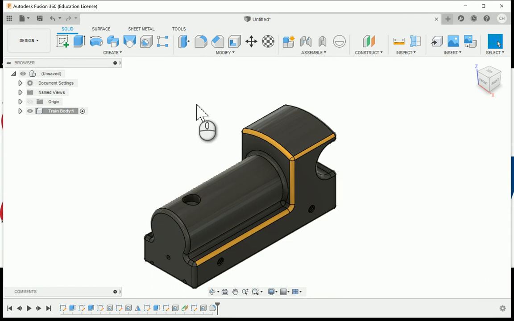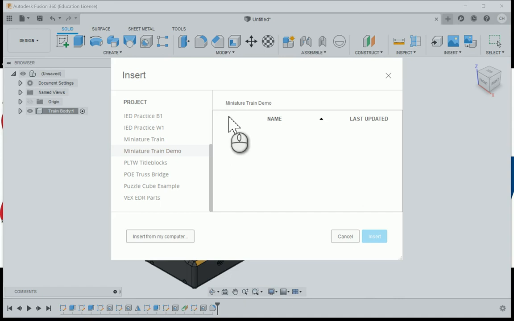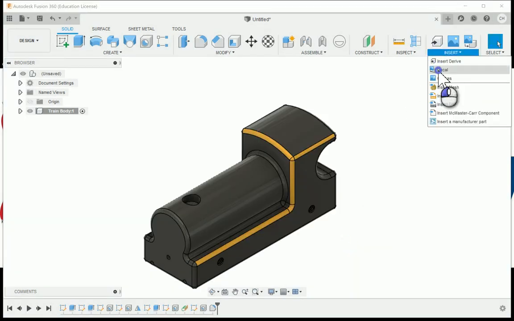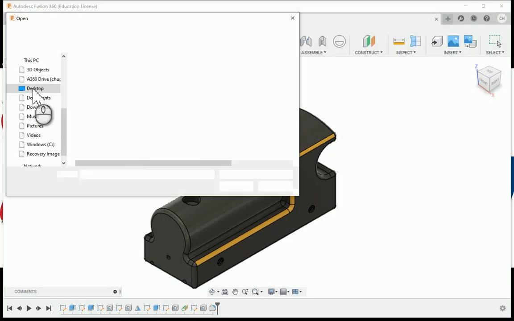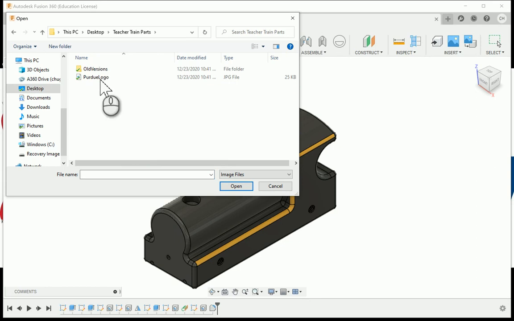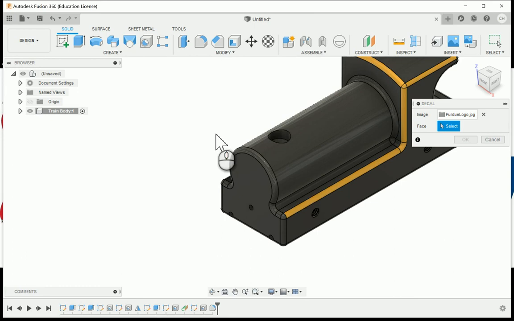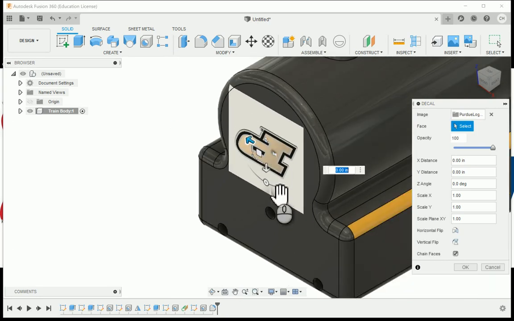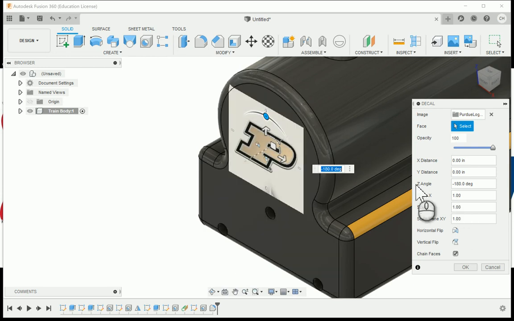As far as other components, you can insert what is known as a decal. That can be done through the Insert panel. We can choose decal, and I'm going to choose insert from my computer. I have a logo here that I'm going to bring in, and it wants me to select the face that I wish to put it on. So I'm going to click on the front of the train body there. And here is my decal. I'm going to reposition it, and I'm going to put the image right here.